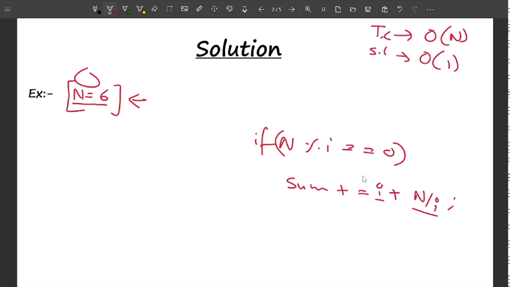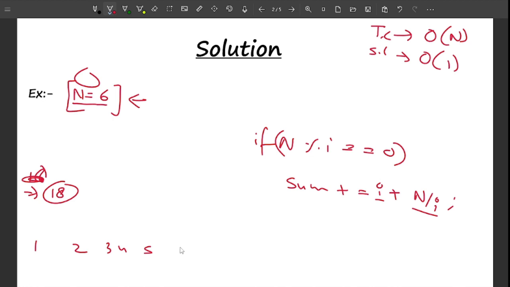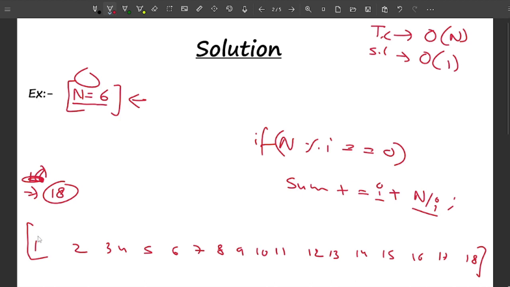And even, guys, if I take a greater example, let me take another example. So let's say we have 18, right? Let me write the numbers from 1 to 18. I have 1 2 3 4 5 6 7 8 9 10, then 11 12 13 14 15 16 17 and 18, right? These are the numbers from 1 to 18. Now you can see that 1 is a factor of 18, and if 1 is a factor, then n by i, like 18, will also be a factor, right?